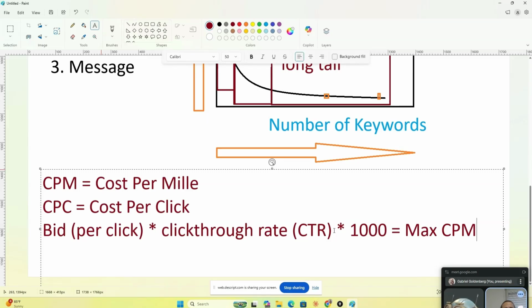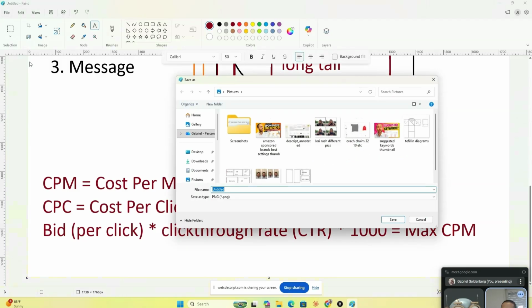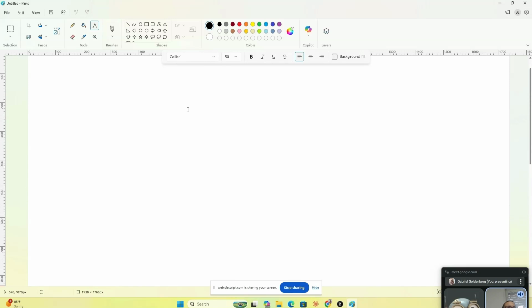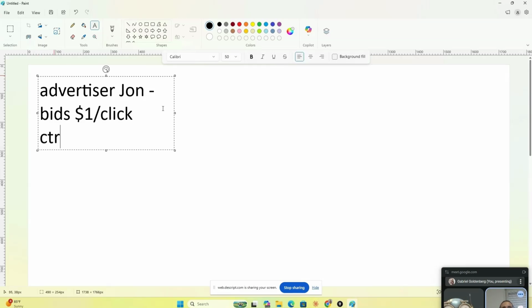So just to put some actual numbers to that to make it a little bit less abstract, let's save this and make a new file. Save as PNG ads intro. Okay. File new. We've got a nice blank canvas. So if I have one advertiser, John, who bids $1 per click and has a click-through rate of 1% on his ad.